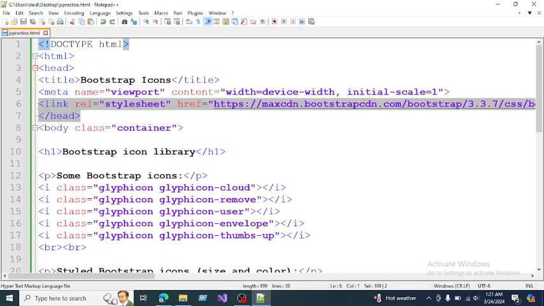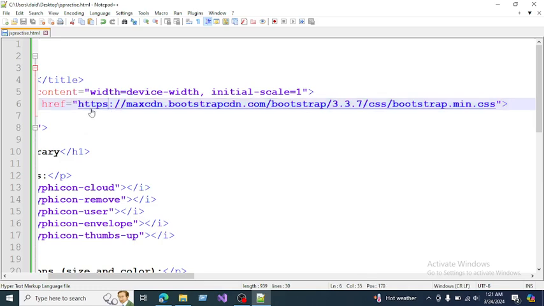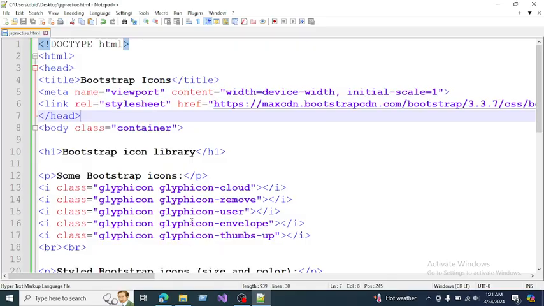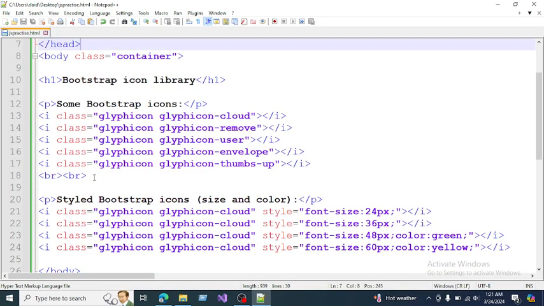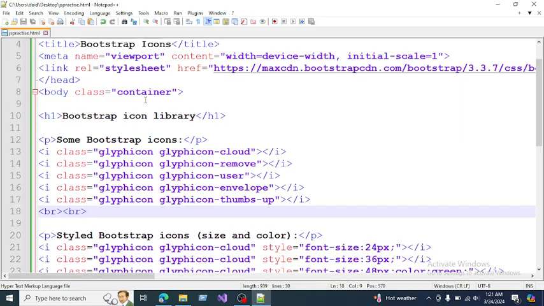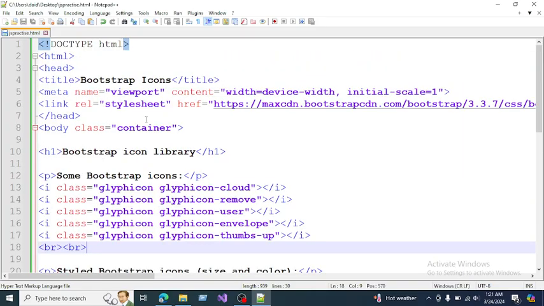So here is the link section for accessing Bootstrap online. Bootstrap 3.3.7, and we are for the backline. Title is Bootstrap icon.